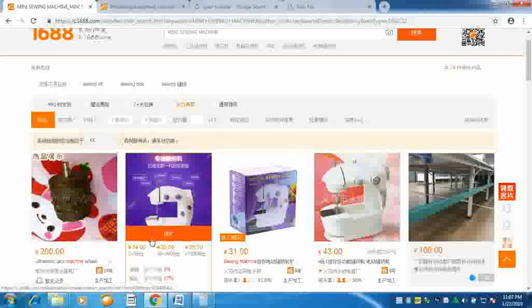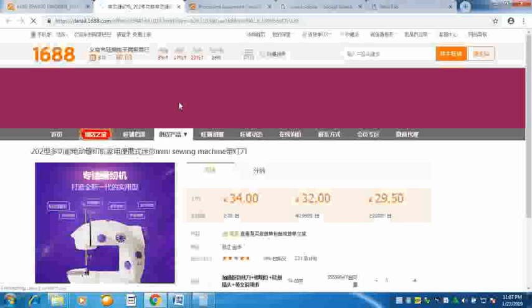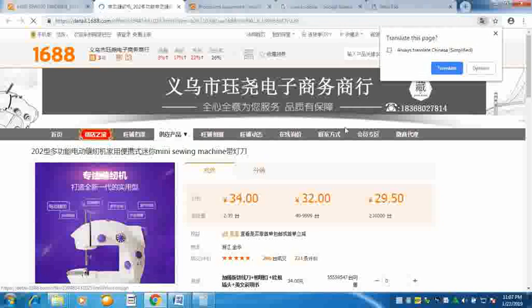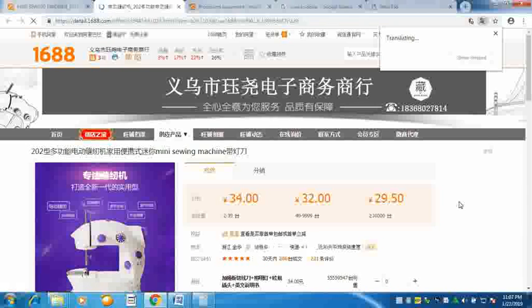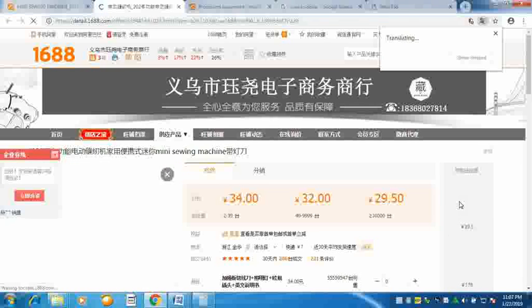And when you go to a lot of these e-commerce websites like Jumia, Konga, you see this same machine for 10,000 naira, 9,000 naira. So if you are interested in this machine, you can click on it and wait for it to load. It has loaded. Always translate. It's translating this page from Chinese to English.